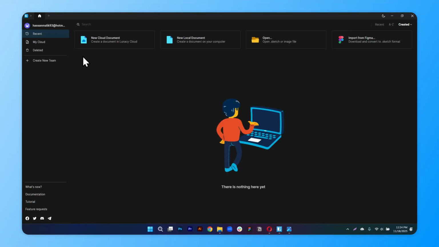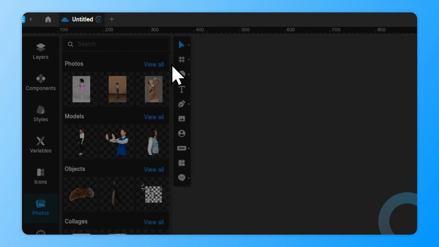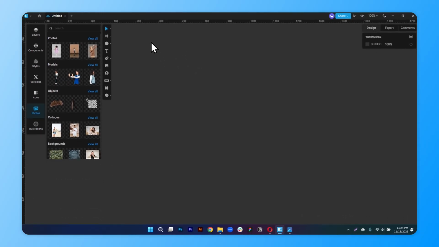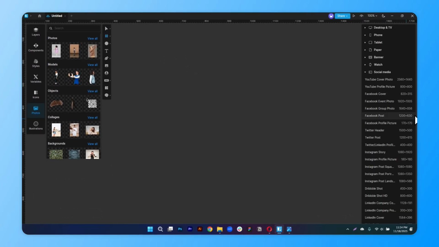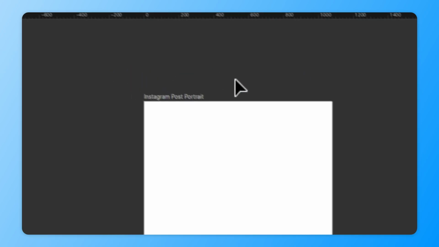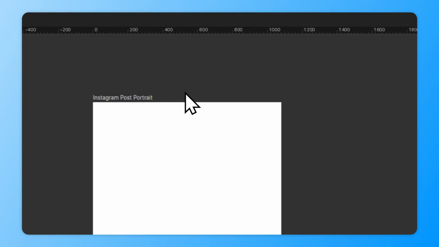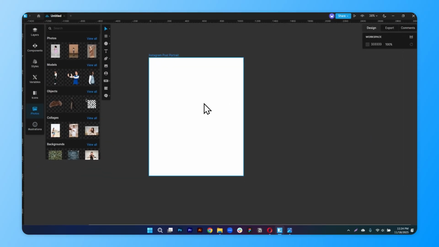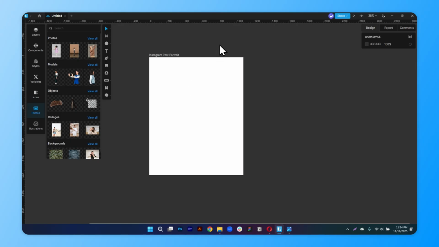Okay, so we are in the Lunacy app. The first thing I'm going to do is create a new cloud document, and I'm going to type F on my keyboard, and from here you can see different sizes displaying. For this one I'm going to make an Instagram post portrait. Now I'm going to add my product image to it, and I will be adding the text as well.